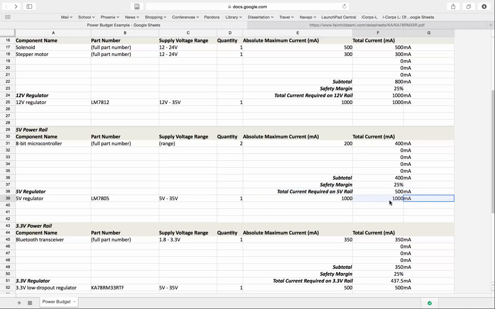It's always okay to have more current in a system than you need. It's rarely okay to have more voltage going into a component than it specifies. So the key is extra current in your system is okay. So here you see I've actually got 50% more current than I need, but extra voltage is not.